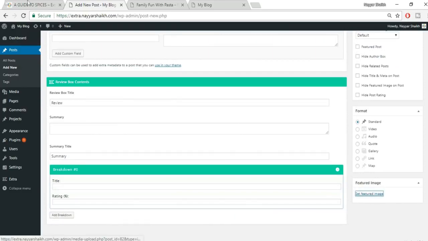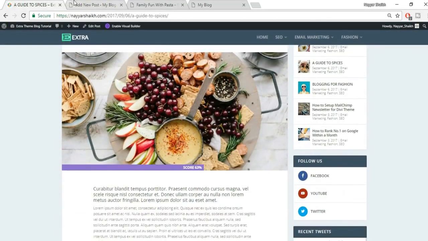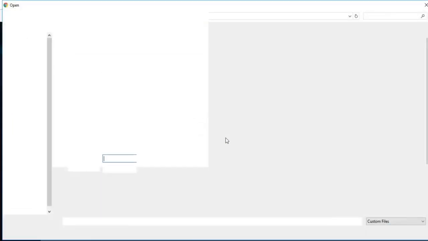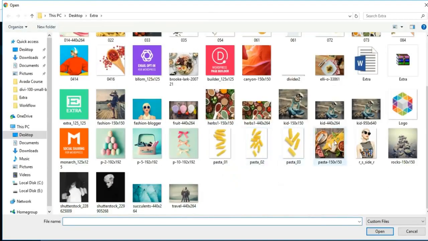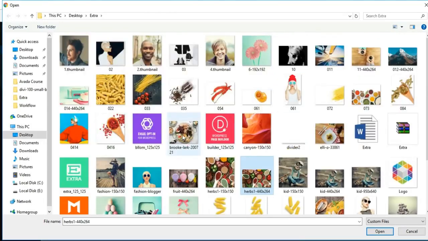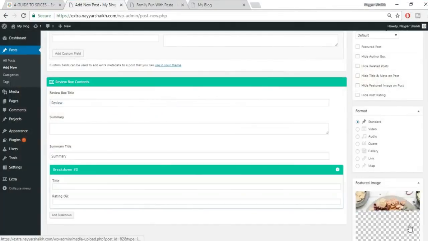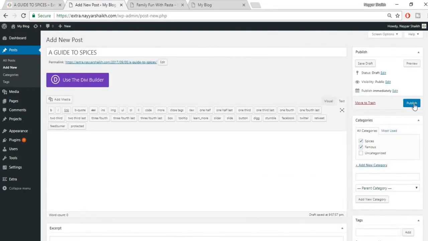Select a featured image for this. Okay, this is the one. Okay, upload file, select files. Okay, select a good featured image for this one. Let's select, okay, this is quite small actually. Okay, this is the one, let's select this one. Okay, click on open. Now click on set featured image. So we have our featured image over here.